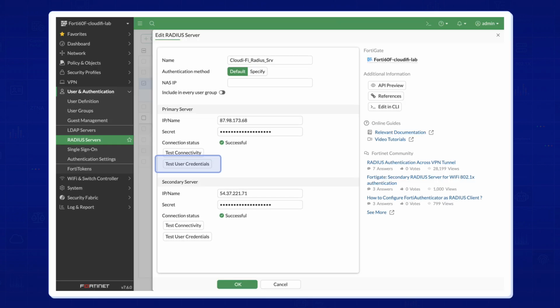This is actually super easy because FortiGate has this great little built-in tool. Just go back to where we set up the Radius server and you'll spot a Test User Credentials button. You can plug in some test details and it'll tell you right away if the connection to Cloudi-Fi is working. It's a perfect sanity check.